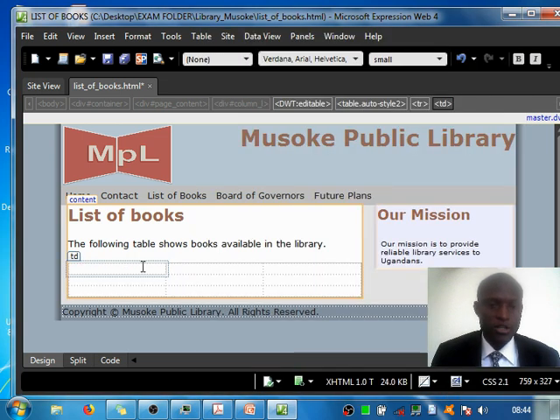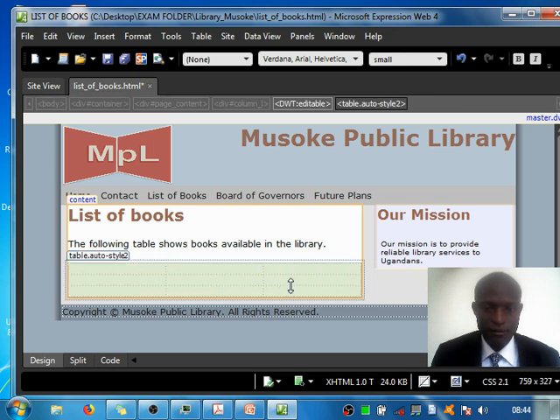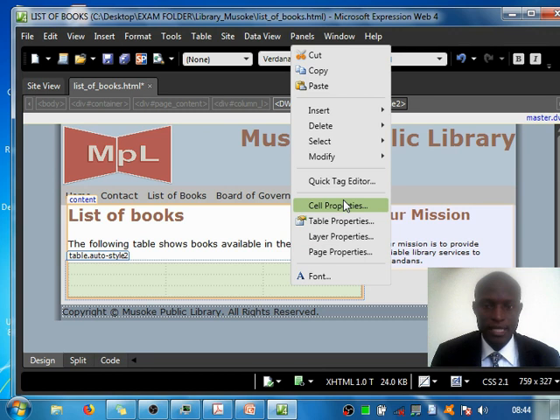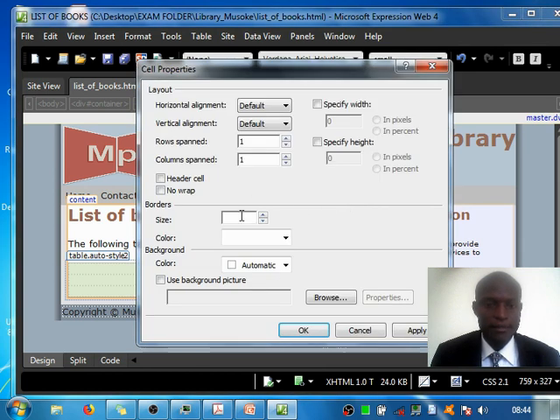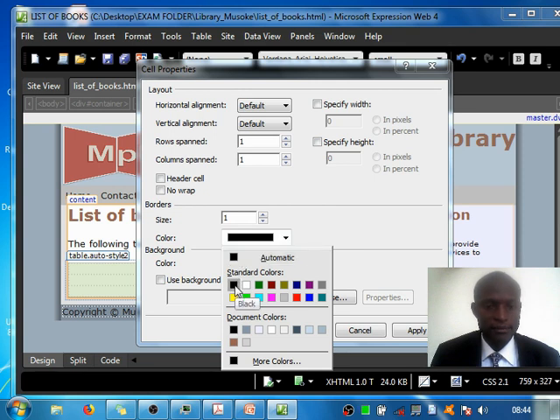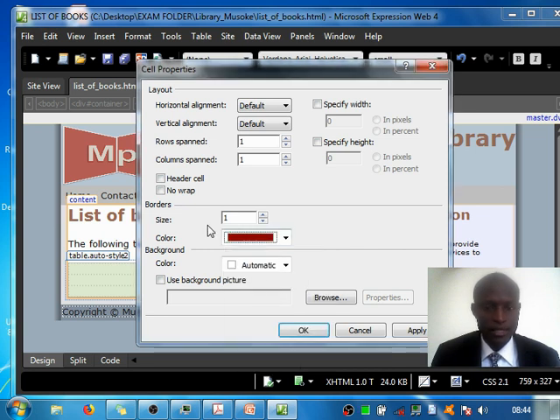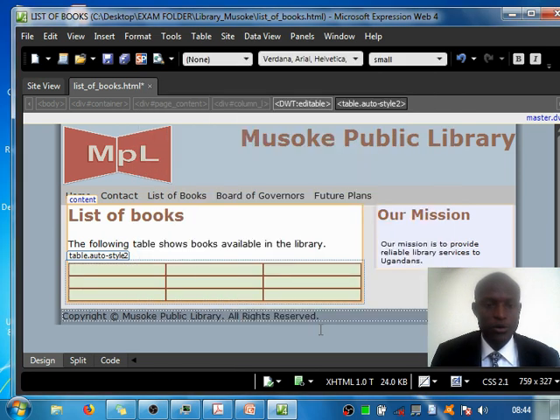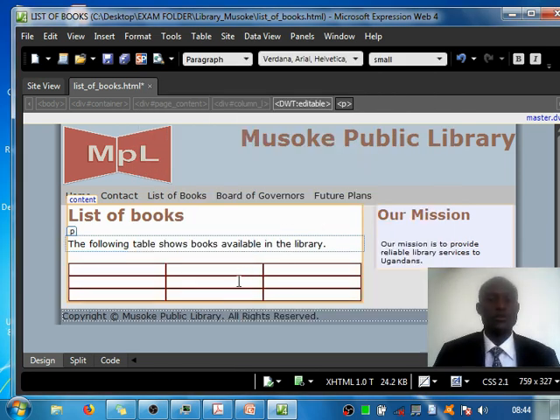Then when your table comes, it will not have lines. For the lines to come, you select your table once again, and then you click on cell properties, and under cell properties you change the border to 1, and you give it a color that you want. For example, you can say blue color, or red color, or black color. So that is a border. Okay, so you have your table there.